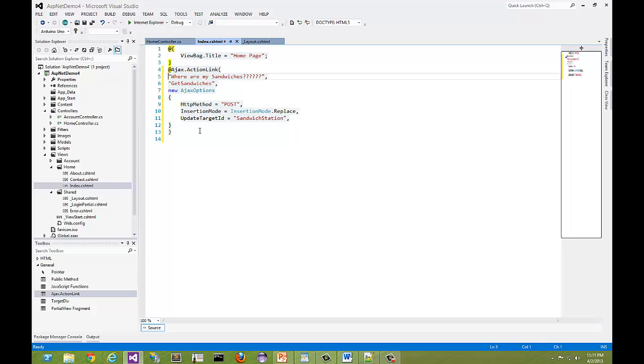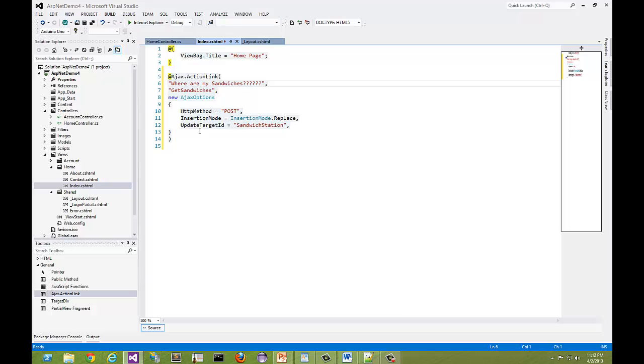Let's overview what this Ajax.ActionLink is going to do. First of all, this is the text, "Where are my sandwiches?" This is the text it is going to render as the link text. In the page behind, this action link is going to call this function named getSandwiches, and I'm going to pass in Ajax options with the values HTTP method as post, insertion mode equal to replace, update target ID equal to sandwich station.